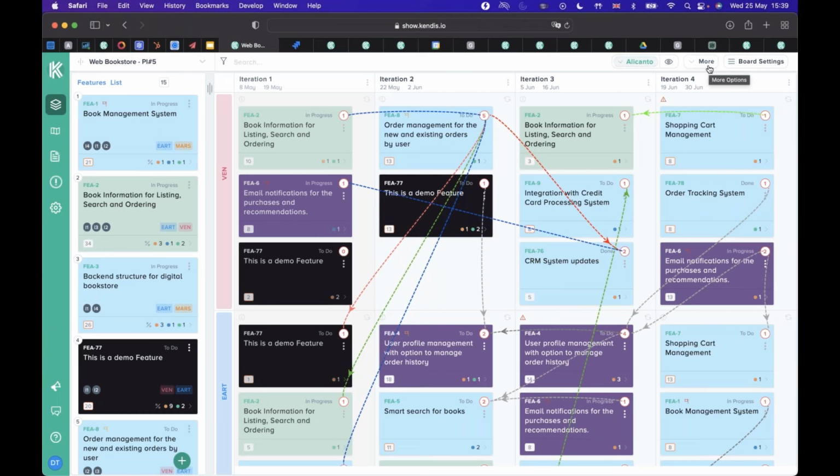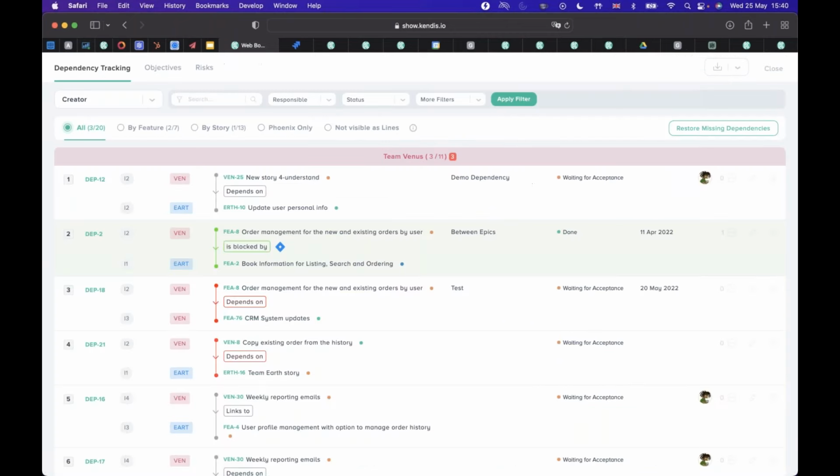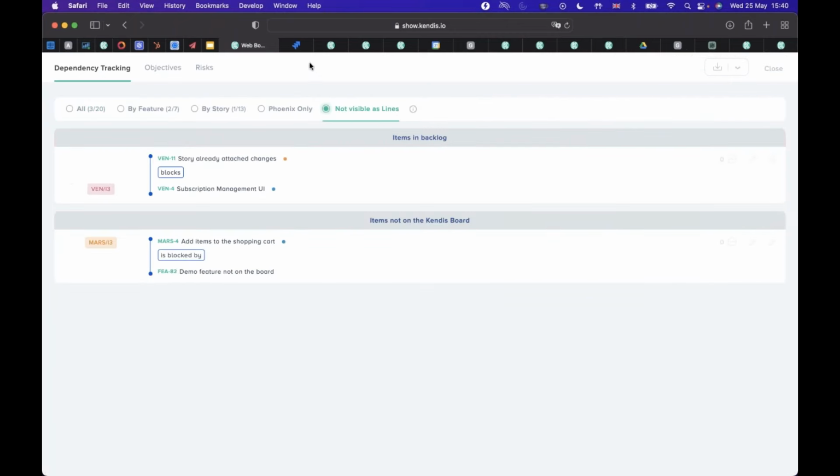Yes, hi. Just to be sure, maybe you told us before, but sorry if I ask the same question again. In the features not visible as lines on the board, does that only show dependencies between features or also between, for instance, a story and a feature or two stories? So this here, items not on the board, is this what you're referring to, not visible as lines? That covers stories as well. Okay, excellent. So the Phoenix mode covers the features only, but this covers both.